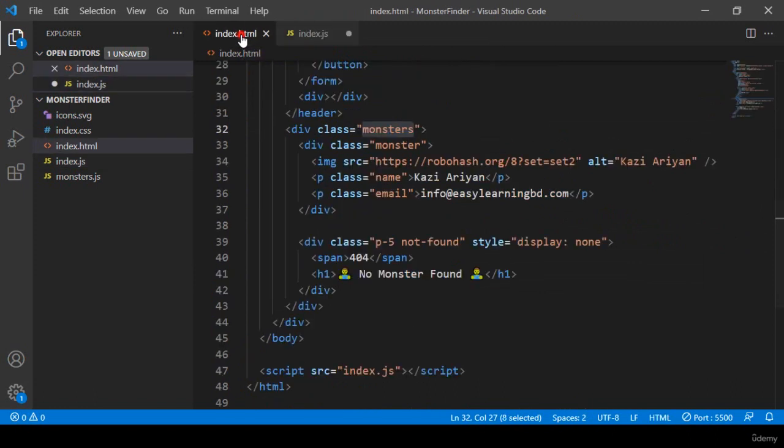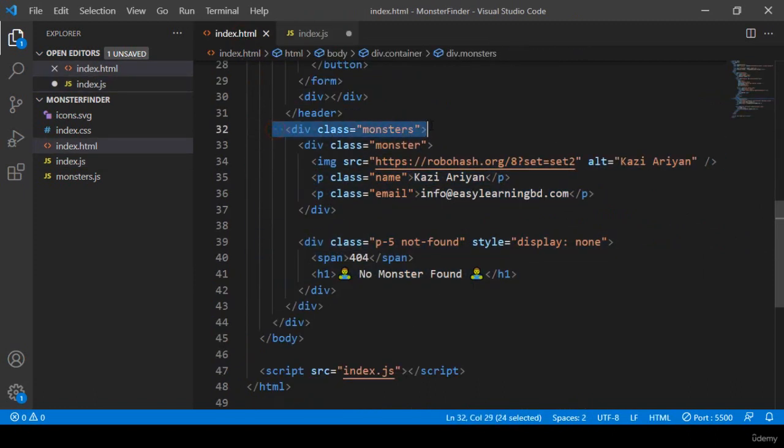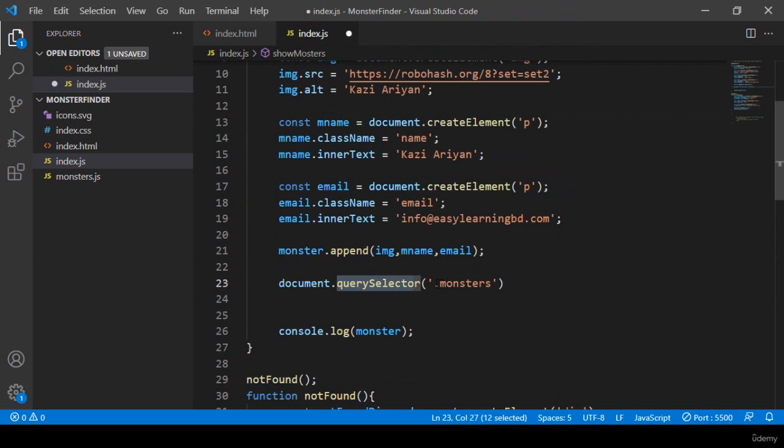Into this query selector area, which div area do I want to append to? First of all, we have to take this div. Here in particular, that position is where I want to append, right? For that reason, I take that div name as monsters, and after that, into monsters I want to append this data. That will be the append method. So there is an append method.